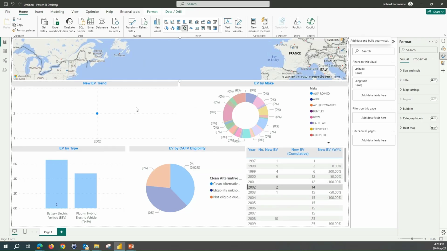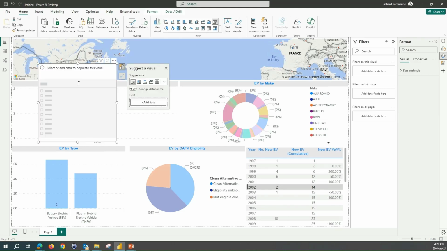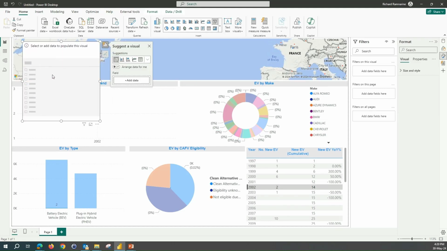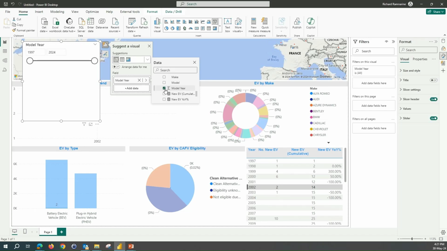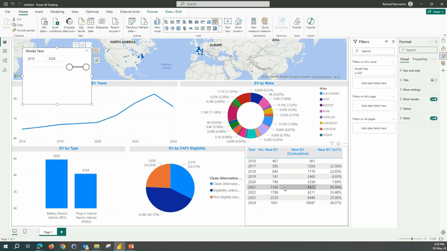What I want to do now is add a slicer to the report. So to do so, again, we'll click on a blank area to unselect any of the existing visualizations. I'll click on the slicer icon. I will add the model year field. And our slicer was created. We can use the slider to adjust the year, and it will filter the entire report. So you see all visualizations were affected.